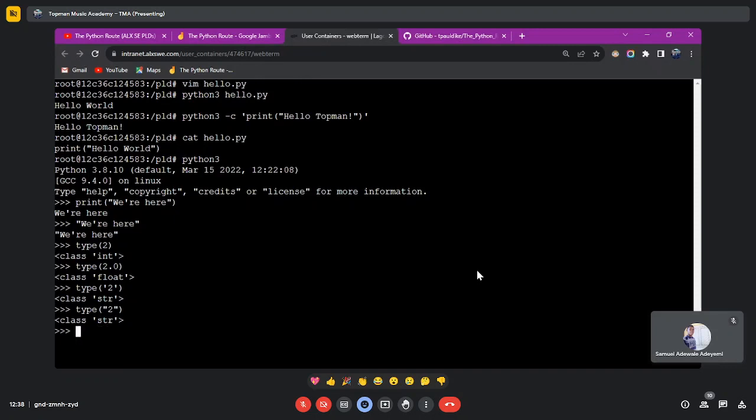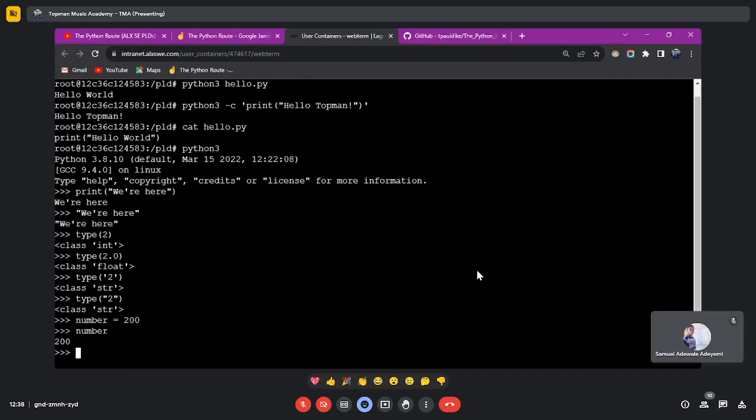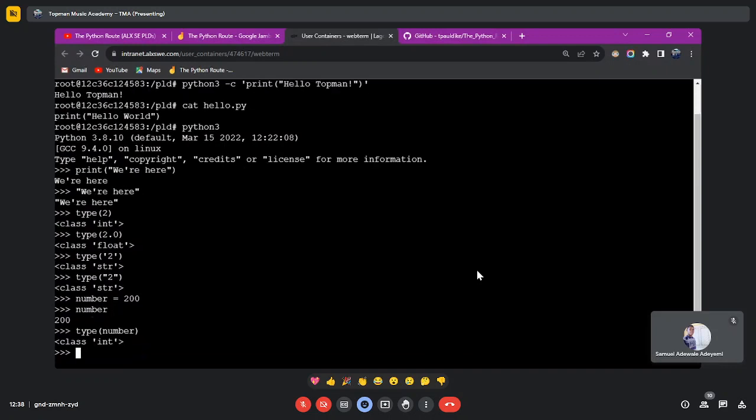So if I just give the name of the variable, let's just say number. And I want to give it the value of 200. I don't need to put any semicolon. Enter. Nothing showed. Now, if I just type number here, it shows me 200 is inside number. If I ask what type of data the variable number is containing, it tells us that it is integer.